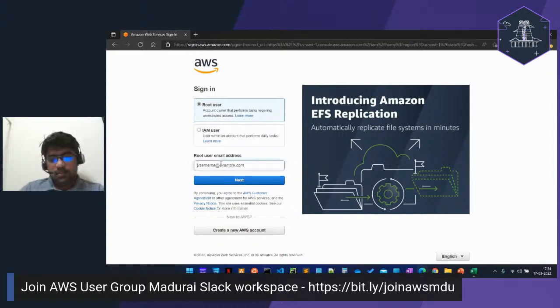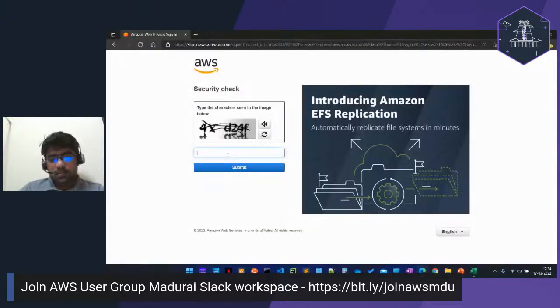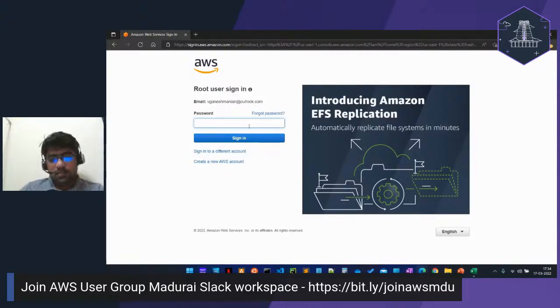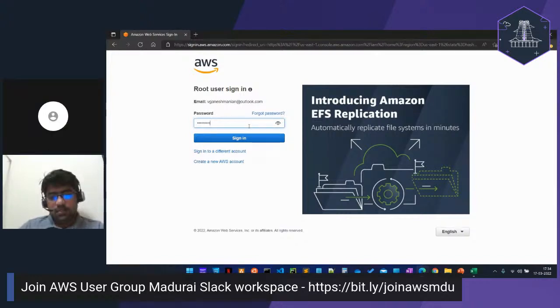So as a root user, first it will ask for CAPTCHA, then the usual password.